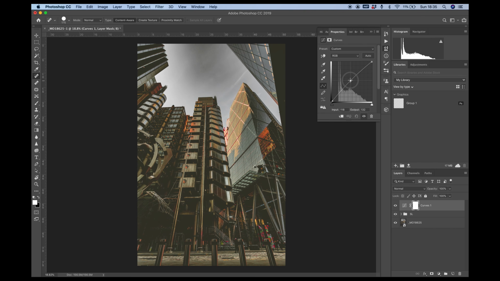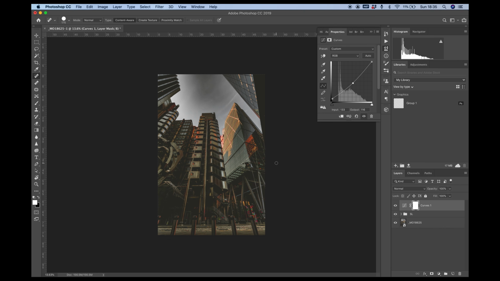Alright, I'm going to open up another curves adjustment layer, and I'm literally going to just push that up a tad. It's pretty much like what I did before. I'm just adding to it. And literally, that's how I would edit this moody shot. What you can do, if you want it really moody, is just bring that down. It just makes it a bit darker. And there we have it.